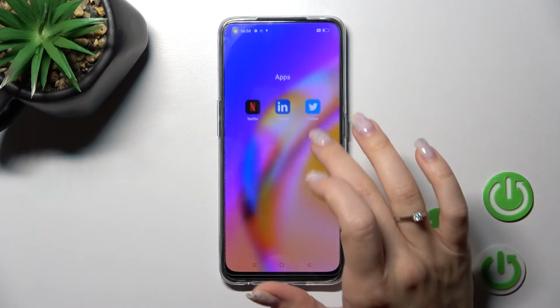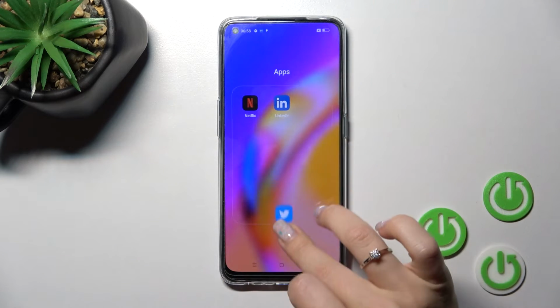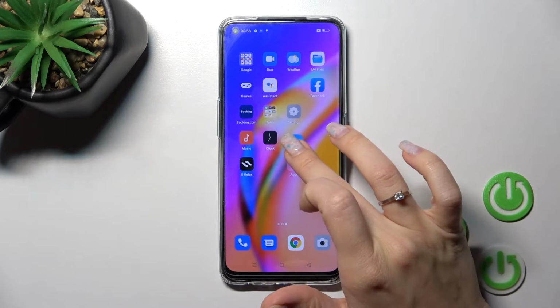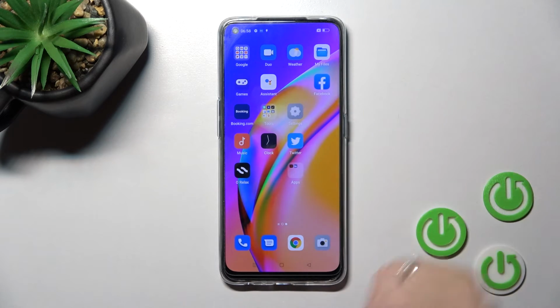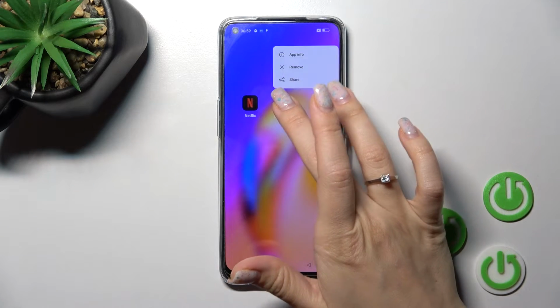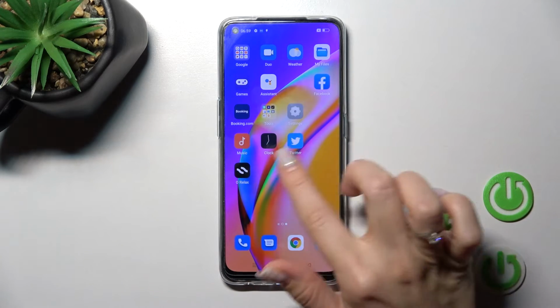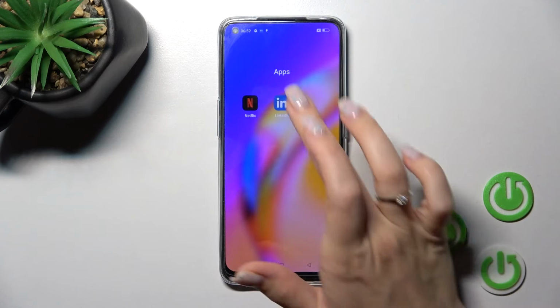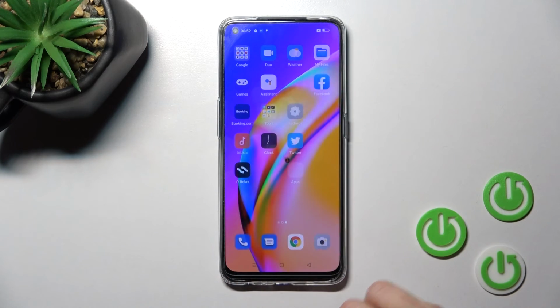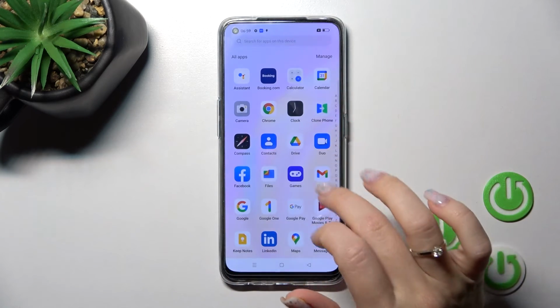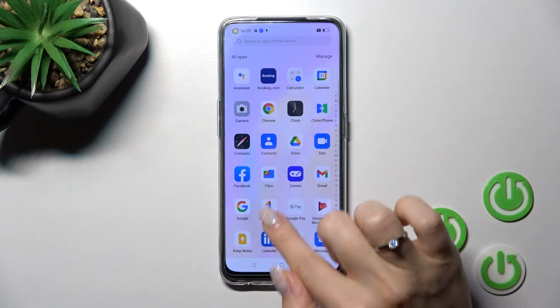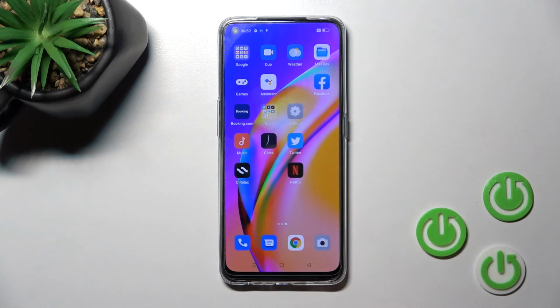If you want to remove an application from the folder, you should hold it and after that drag it here to the home screen, and that's it. If you want to remove the application not only from the folder but also from the home screen, you should hold it and tap here on the remove icon, but don't worry, you'll still have this application in the apps menu. So that's it.